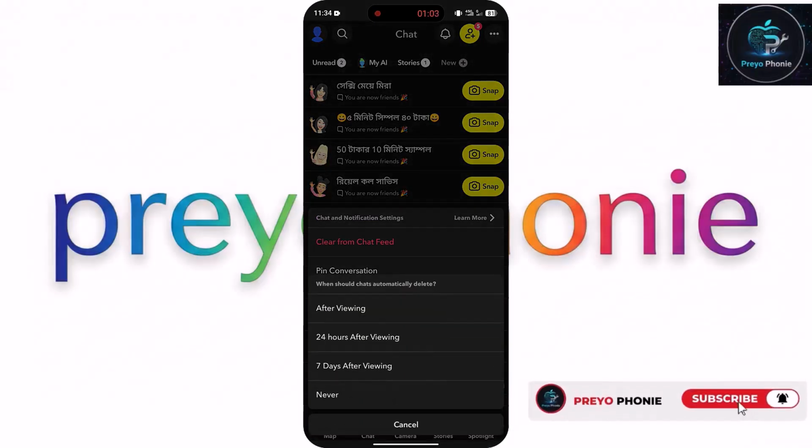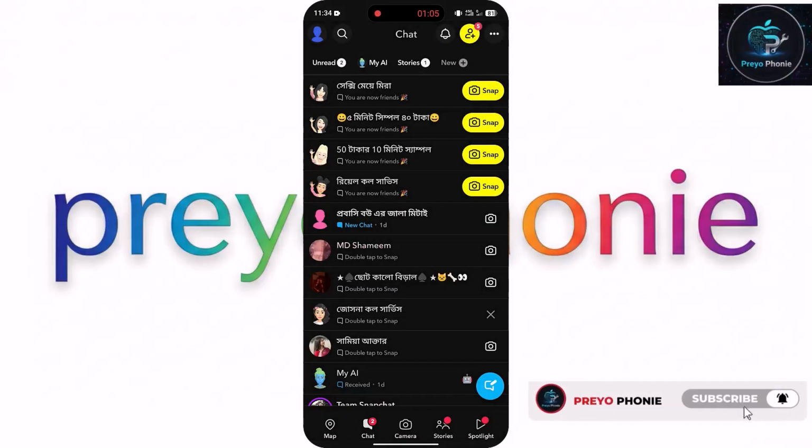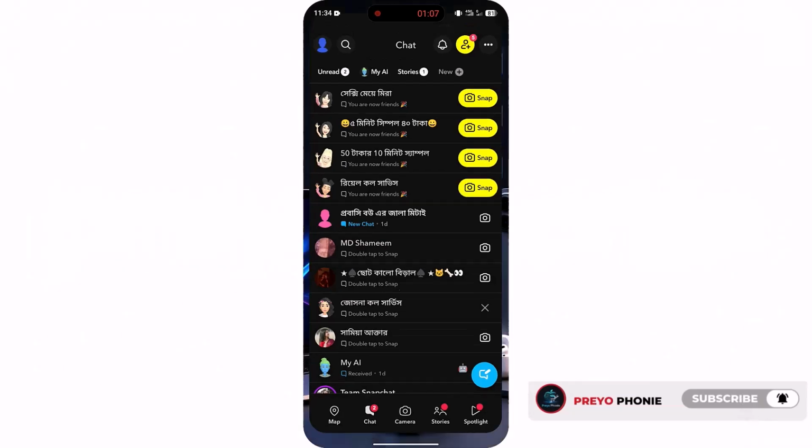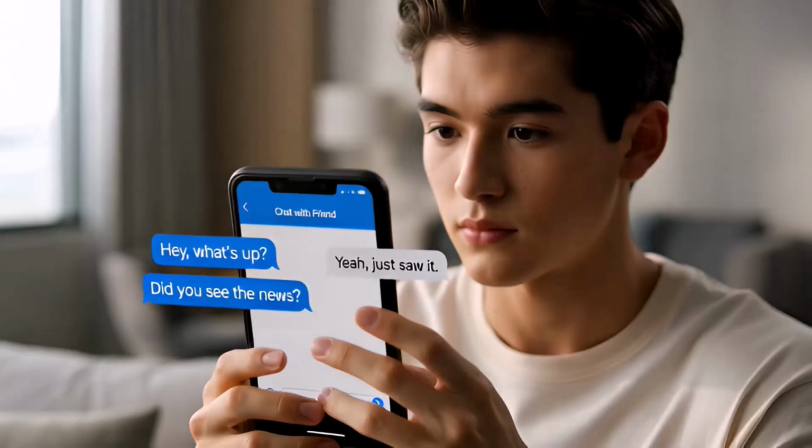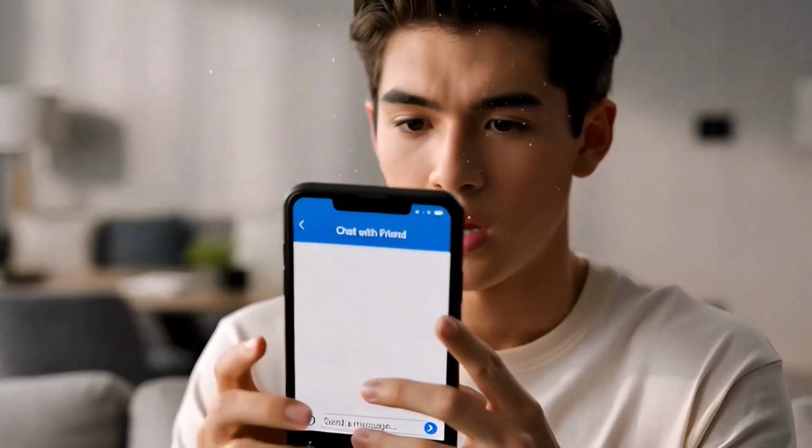Note that this feature works only for individual chats, not group chats. And that's it. Now you know how to keep your Snapchat chats for 7 days instead of disappearing instantly. Stay in control of your conversations and never lose important messages.